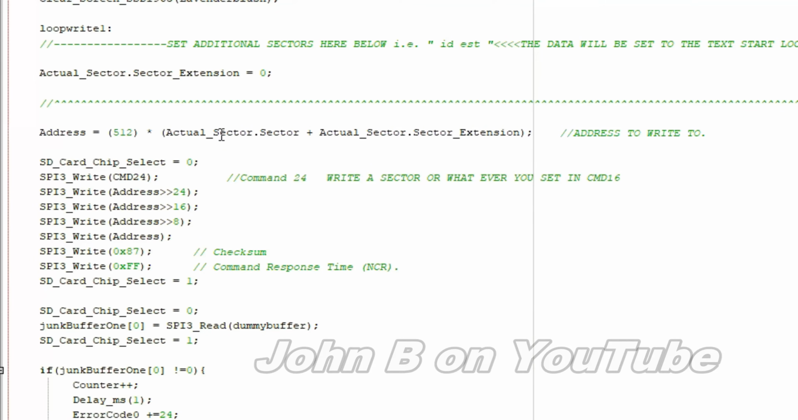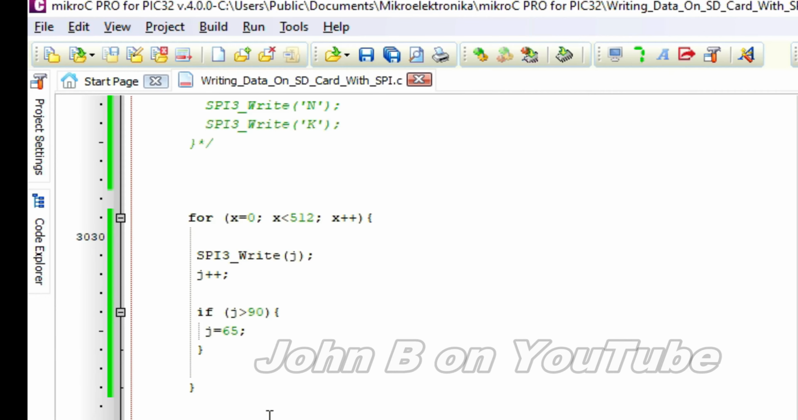So the actual sector, I've got it as a structure. We've got the actual sector dot sector plus the actual sector dot sector extension. The extension is just if you want to leave some space at the beginning of the file. Right, so what I'll do now, I'll show you on the TFT.